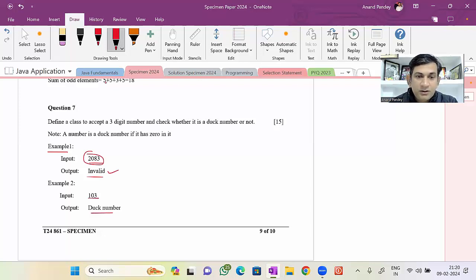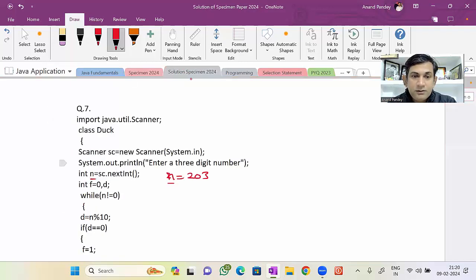So what is a duck number? The number having 0 in it. See, input 103, it has 0. So this number is a duck number. So this question we are going to solve. What we have to do is take input. After taking input, we have done this here. See, I have already written something. Class name I have taken as Duck. Scanner class object, you know it is required. Then a proper message: enter a 3-digit number. Consider that in variable n we have taken 203. Example 2 is given there.